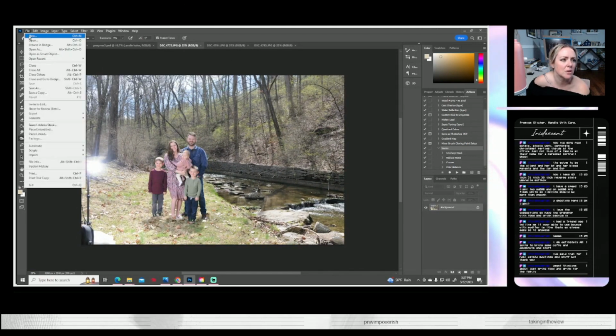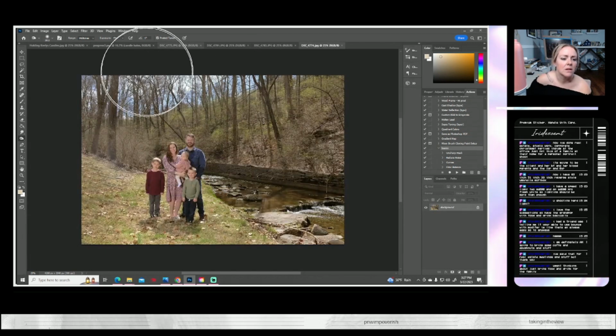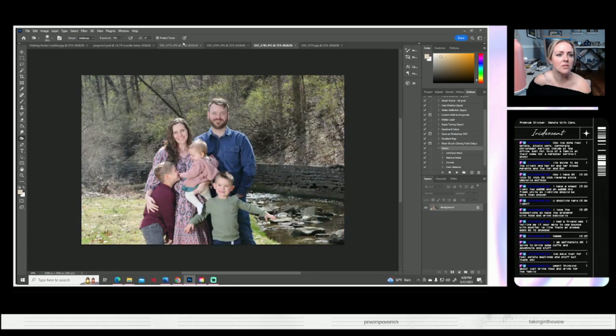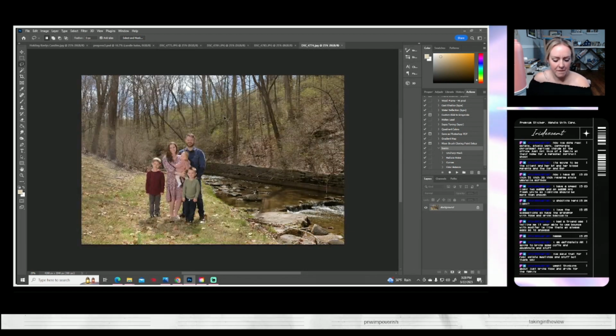That's what I was going to do. I was going to head swap the kiddo. So let me get back out here real quick. This guy does not look thrilled to be there. So we're going to fix that. We're going to make him smile.